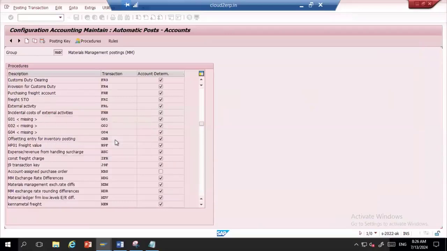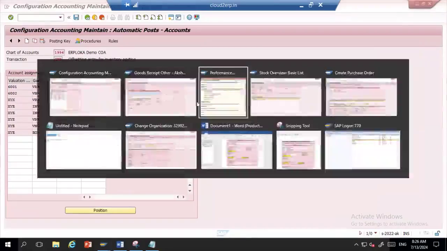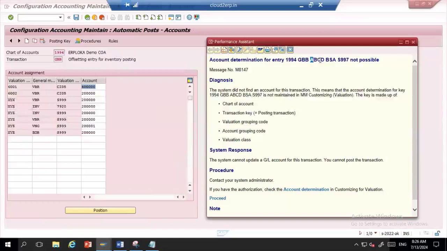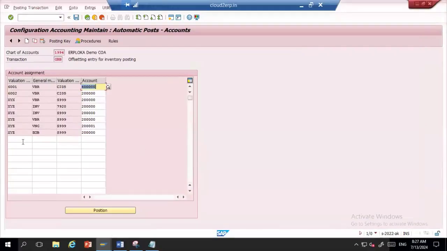Chart of accounts is 1984. Here, in this valuation grouping code, this is the valuation modifier. This is a valuation class. Okay. So A, B, C, D, BSA, S997, and the account.